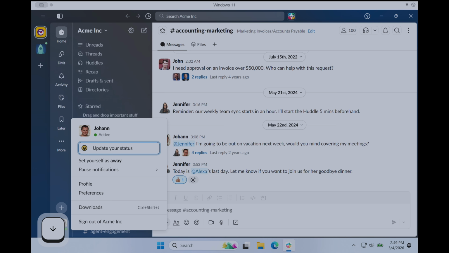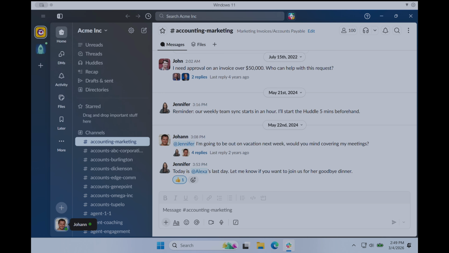Down arrow, Update your status 1 of 7. Escape, User, Johan Menu Button Submenu Johan active. So if you were keeping track, that was 6 sections. The History Navigation toolbar. F6, History Navigation Toolbar, Slack Menu Button Submenu.